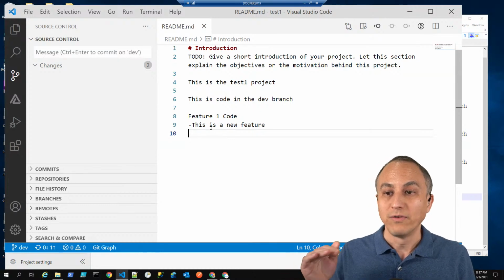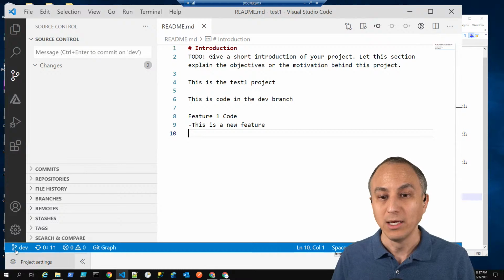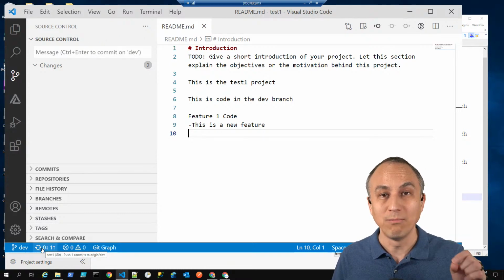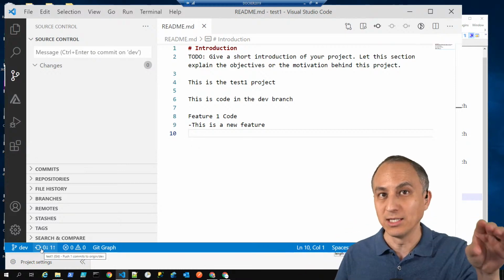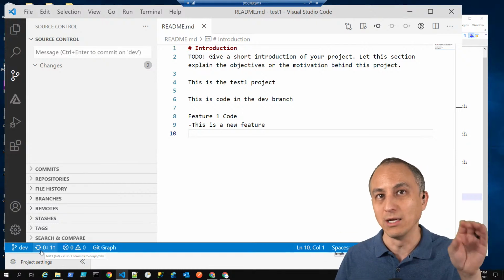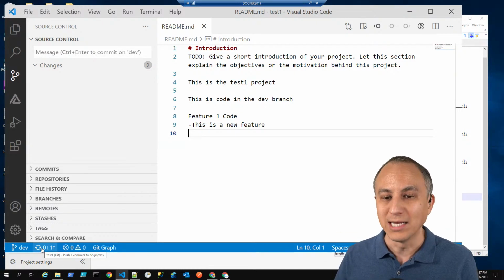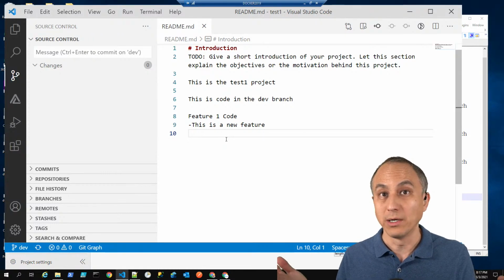So feature 1 code is now in my dev branch because I did a merge. But you notice even though I don't have the ability to stage or commit, it does detect that I have a commit. It pulls in the commit from feature 1 into the dev branch. It's not really changing my file. It's essentially just moving the commit across branches, I guess. So let's push that commit. Okay, so now feature 1 is part of dev.